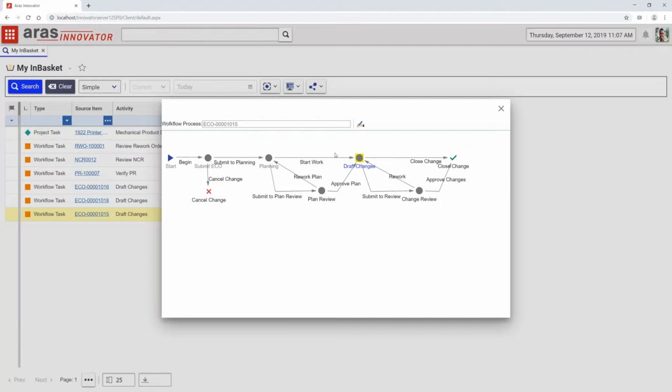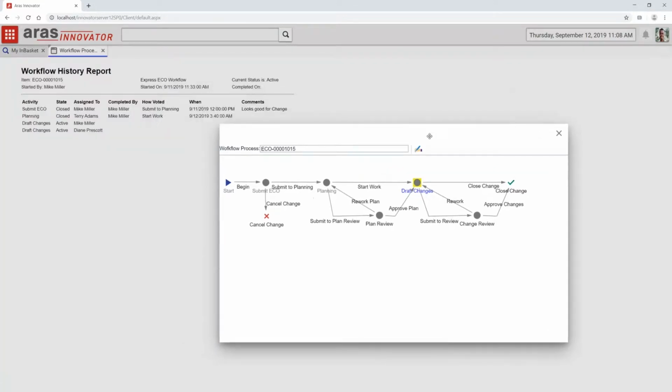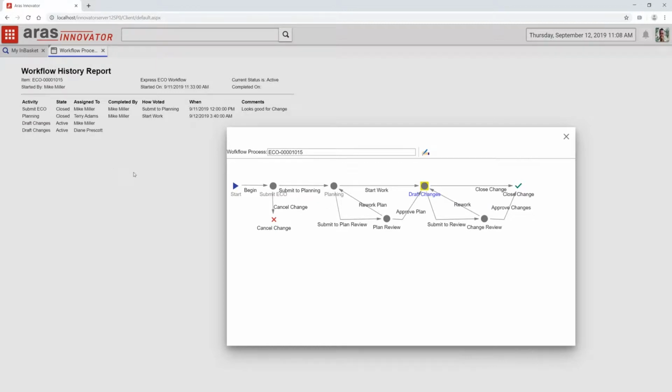By simply clicking, I can see a graphical workflow map, and I can see where it's currently sitting, where I sit in the process, where it's been, where it could go. There are optional paths. And I can also click here and see a sign-off audit trail of who else has worked on this previously or touched it before me.